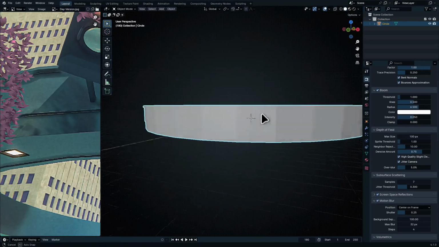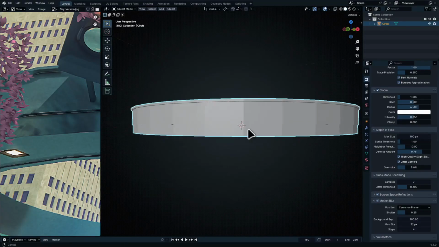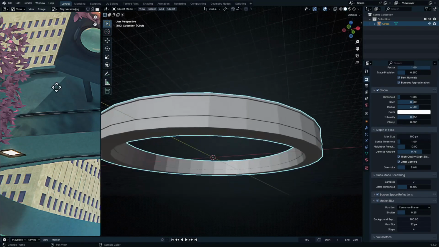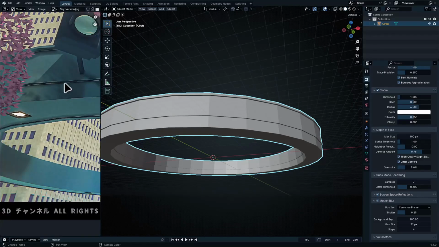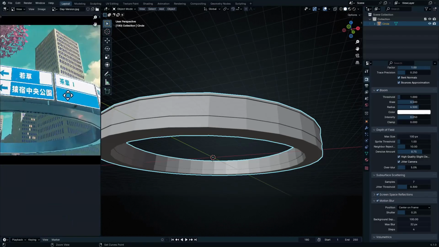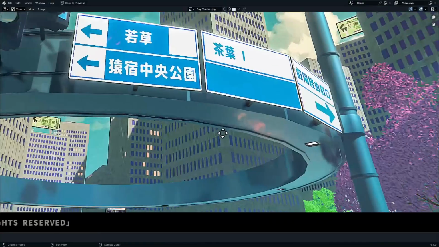It's meant to be blocky like this, like it's made of metal or something. Not too smooth. I know it could be smooth, but I like it to be like this. It gives a realistic effect to me, I believe.